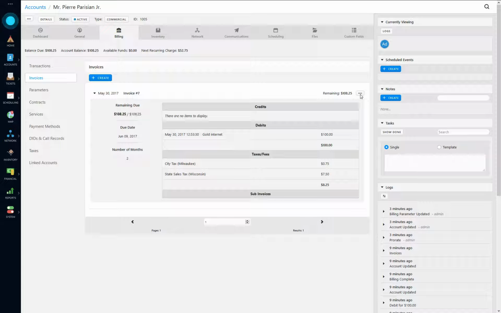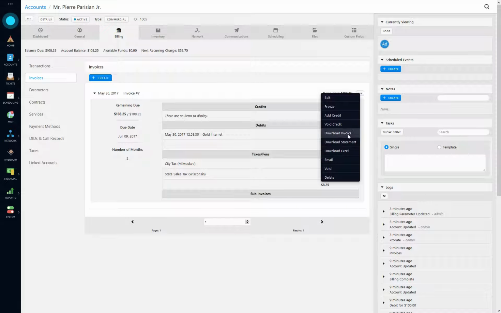So if I wanted to look at this as a PDF, I can come in here and download it. I can also email this to the customer. It will have been emailed to them automatically already, but if we needed to email it again or email it to a different contact, we could do that here as well as doing some minor changes to it, like adding a credit or voiding a credit or that kind of thing.